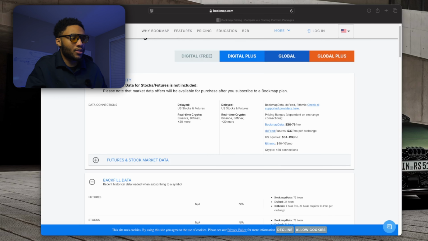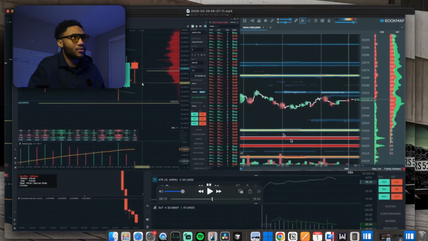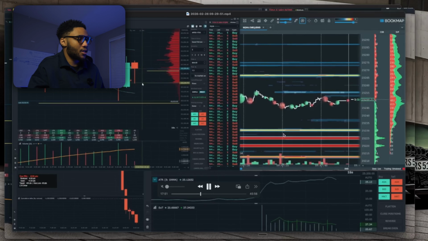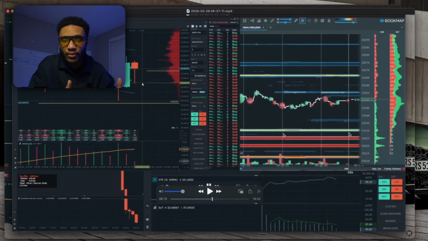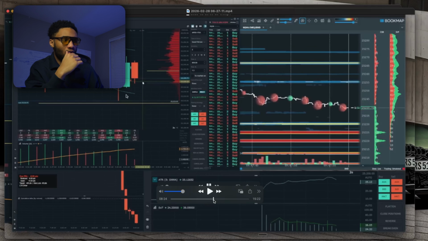So raging levels, I'll go back to the recording to show you again, but raging levels are essentially these red levels here. These red levels are just where a lot of limit orders are sitting. And my theory, and of course they're all just theories, is that price kind of draws to these levels, given that we have the proper amount of volume to travel the distance to these areas.